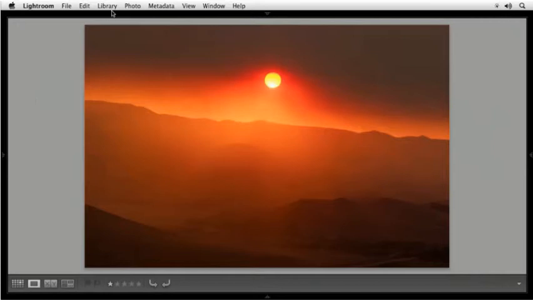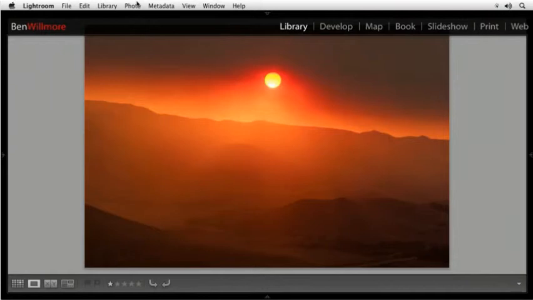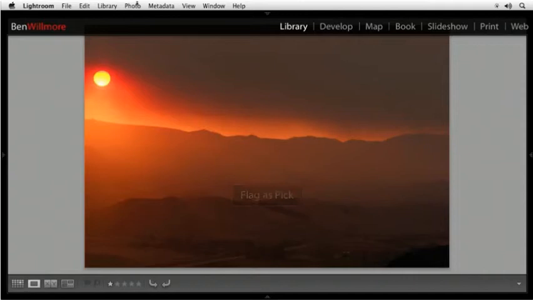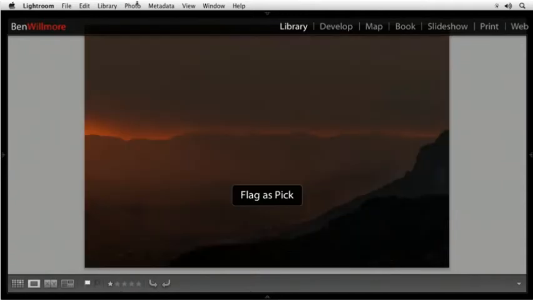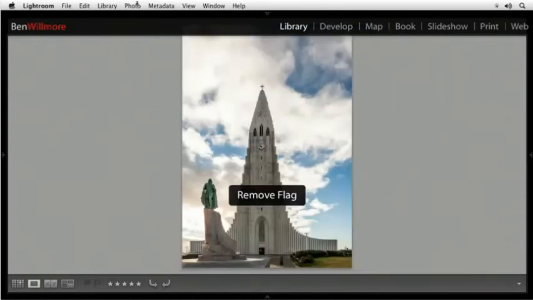Zoom up, and if we had a setting turned on called Auto Advance from the photo menu, which is also accessed with just the caps lock key, you could hit the letter P for a pick, and it would advance to the next image. Hit P for a pick, P for a pick. Or if you found an image that you didn't want to use, you hit the letter U to say unpick it, where it just wouldn't be flagged.